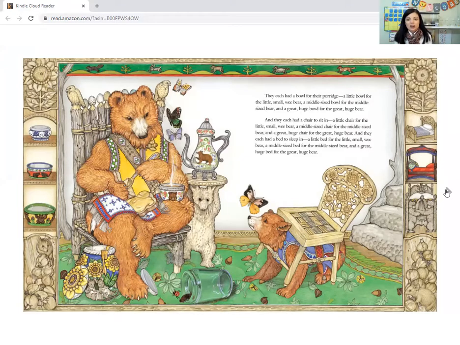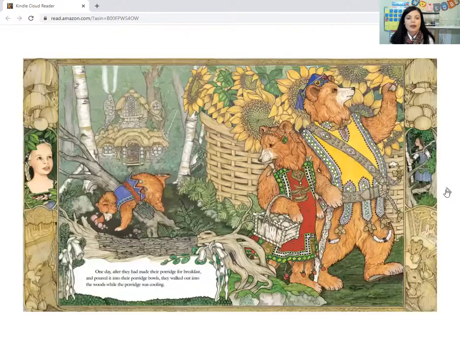And they each had a chair to sit in, a little chair for the little small wee bear, a middle-sized chair for the middle-sized bear, and a great huge chair for the great huge bear. And they each had a bed to sleep in, a little bed for the little small wee bear, a middle-sized bed for the middle-sized bear, and a great huge bed for the great huge bear.